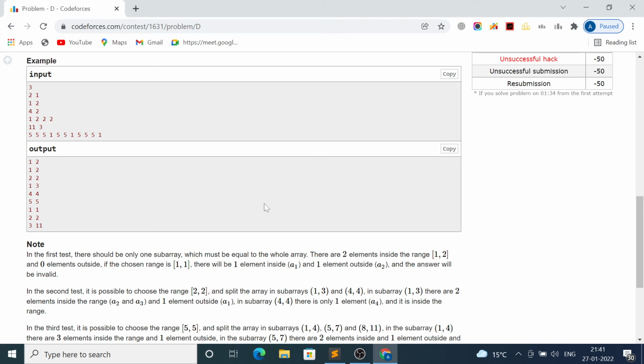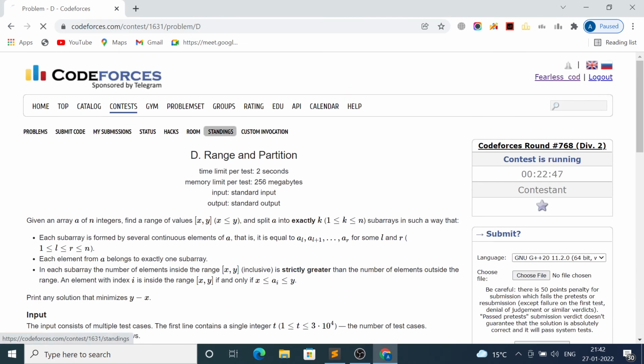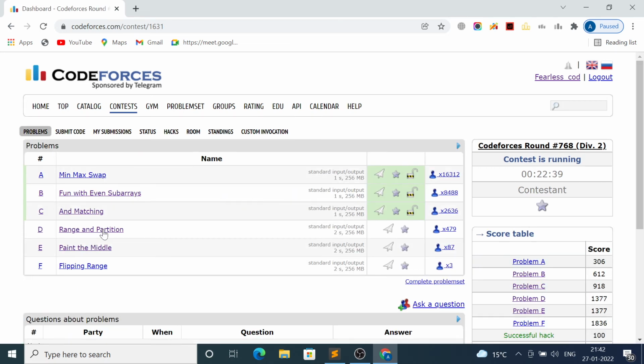In the subarray 1 to 3, there are two elements inside the range, A2 and A3, and one element outside, A1. We'll look at the question here. Okay, so let's not look at the standard solution, because otherwise I'll not be able to solve this problem myself.